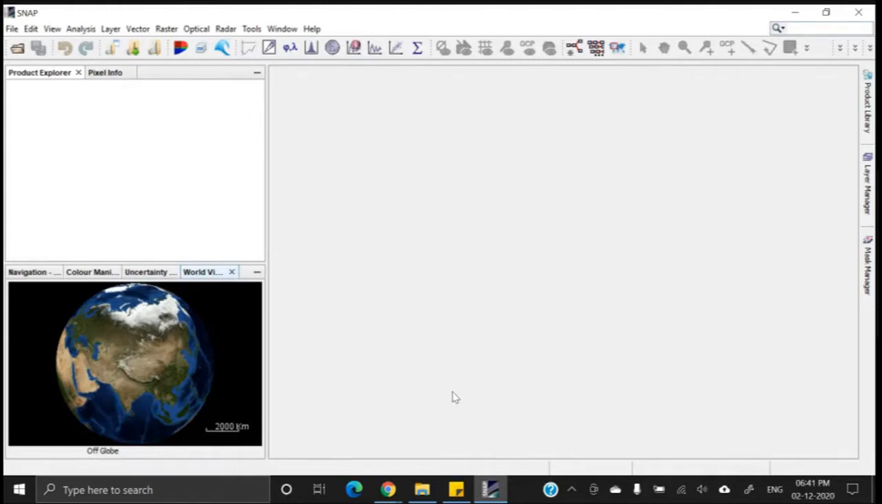Now see, we are using the Snap software version 7. However, on the internet, Snap version 8 is available. So you may also download the version 8, and definitely it is the advanced version. But since the version 8 has been launched very recently, and it may be unstable, that is why we are using the previous version, version 7.